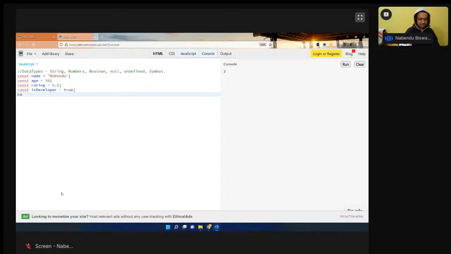Okay, and const y equal to null, and const is equal to, no, I will have a let y. Okay, now I'll have a console.log of. So there is a typeof operator, typeof name.